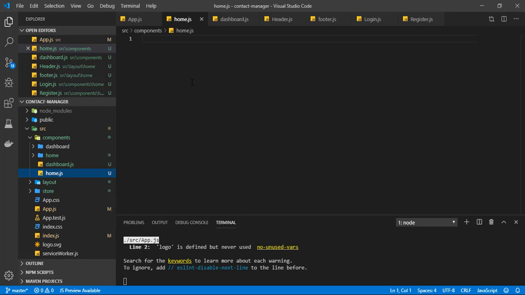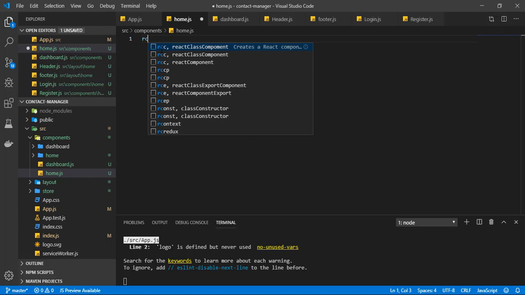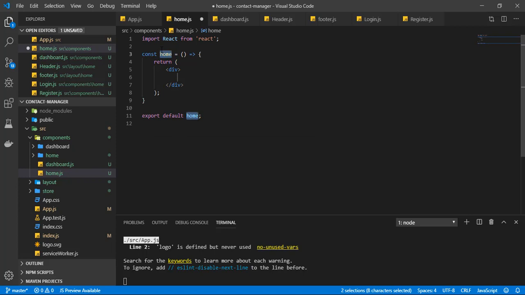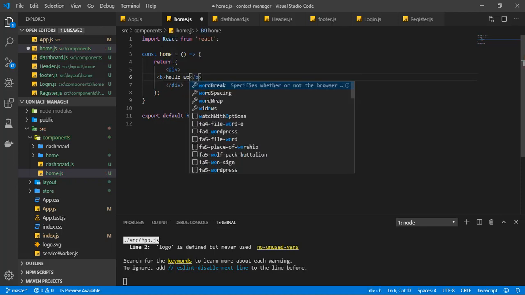We're going to create a functional component here. I'm going to type rcf with IntelliSense to create a functional component for me. Now this has scaffolded the functional component. What I'm going to do now is just have a little text here that says hello world for now.